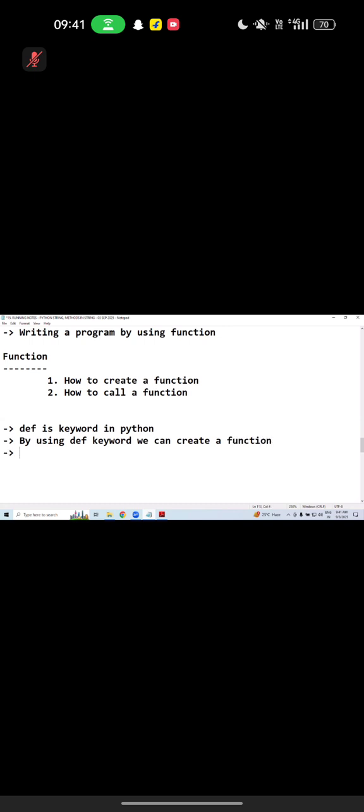After the function is created, we need to call it. We need to call the function to perform an operation. Why call a function? To perform an operation, right?